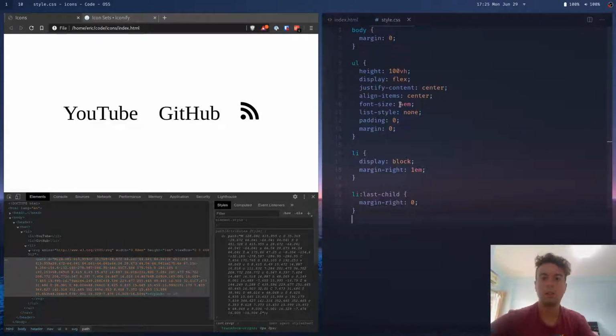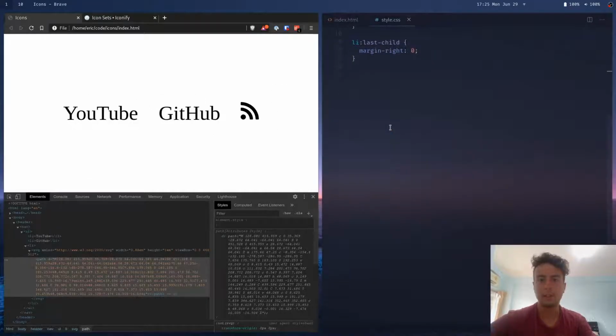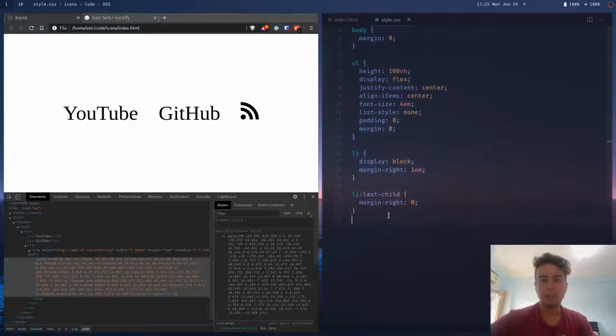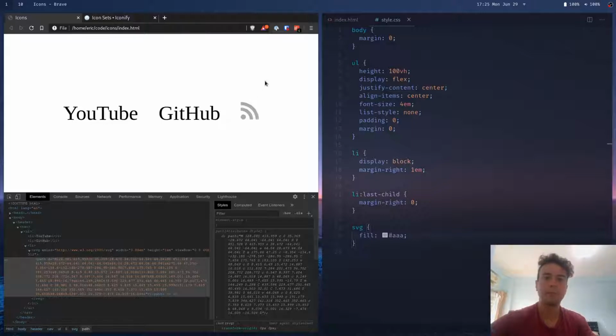So if you want to change the font size for this, you can change it like that, reload this, and yeah, it changes the SVG size as well if you just use the font size. And if you want to change the color of it, the only difference is you don't use the color attribute, you would use the fill attribute. So let's say we want SVG fill to be AAA, so some gray. Reload that, and now it's gray.